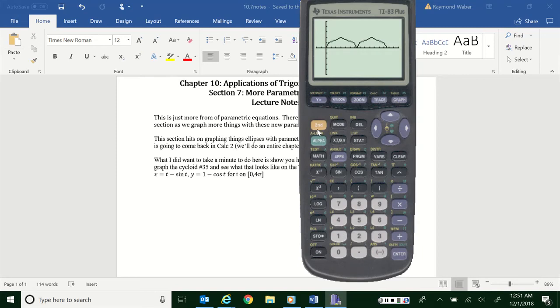Oh, that wasn't what I meant to put in there. I meant to go back to pi over 24. But you just want to kind of play with the window a little bit to get it. But that's how you graph on your TI in parametric equations.